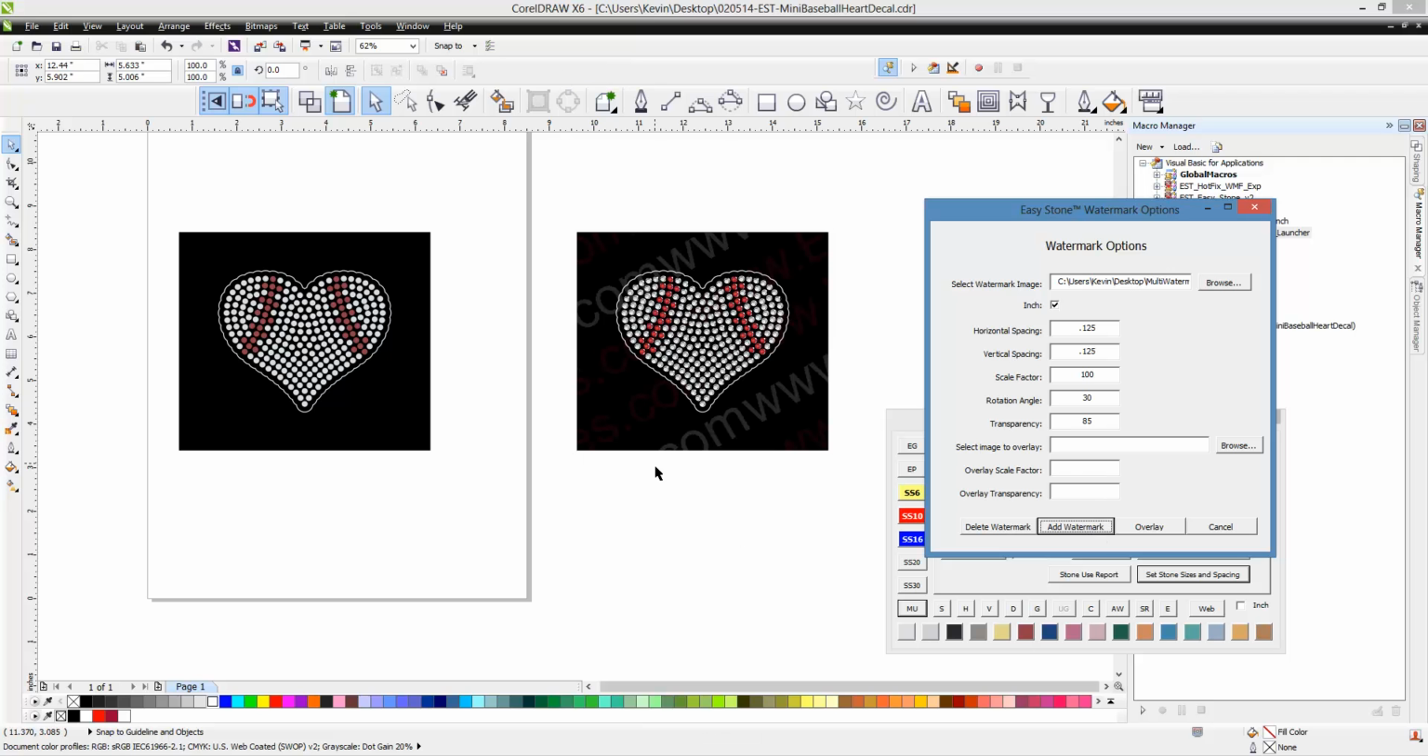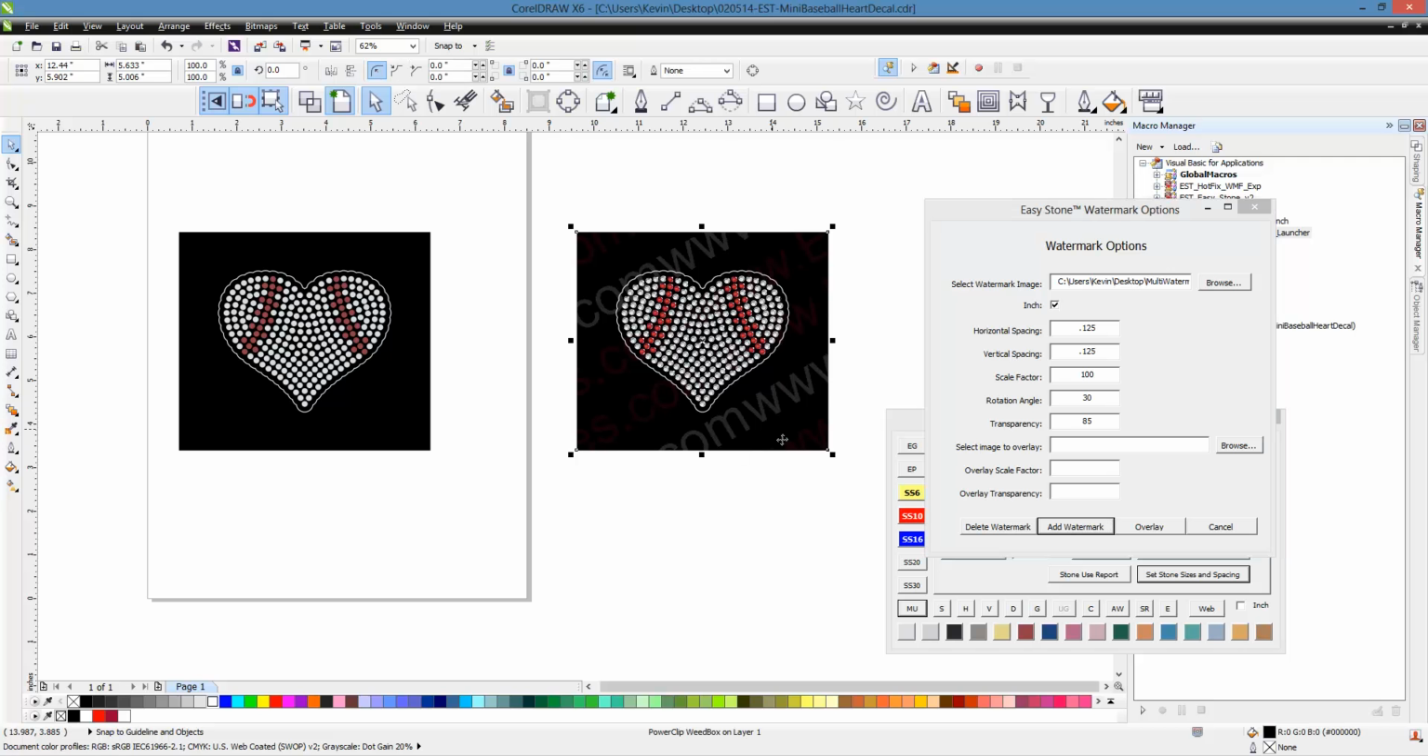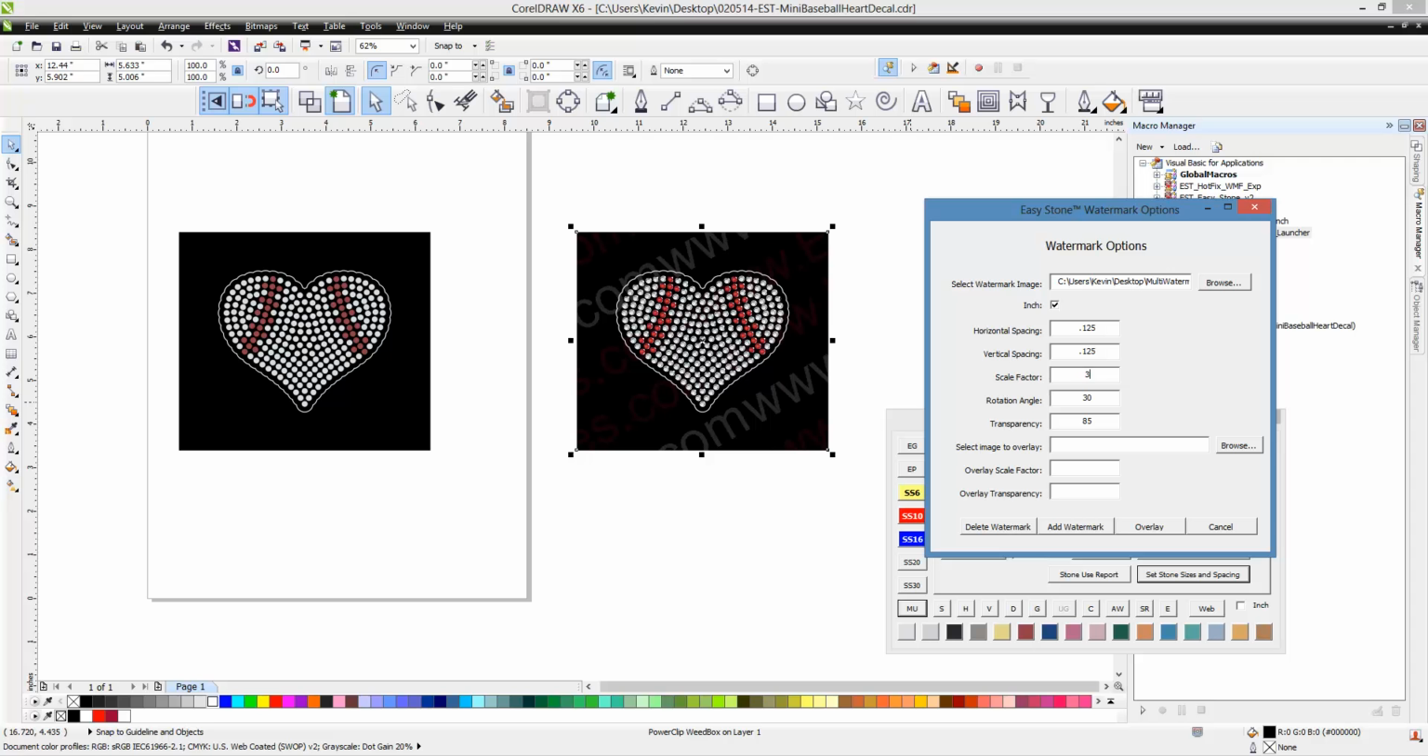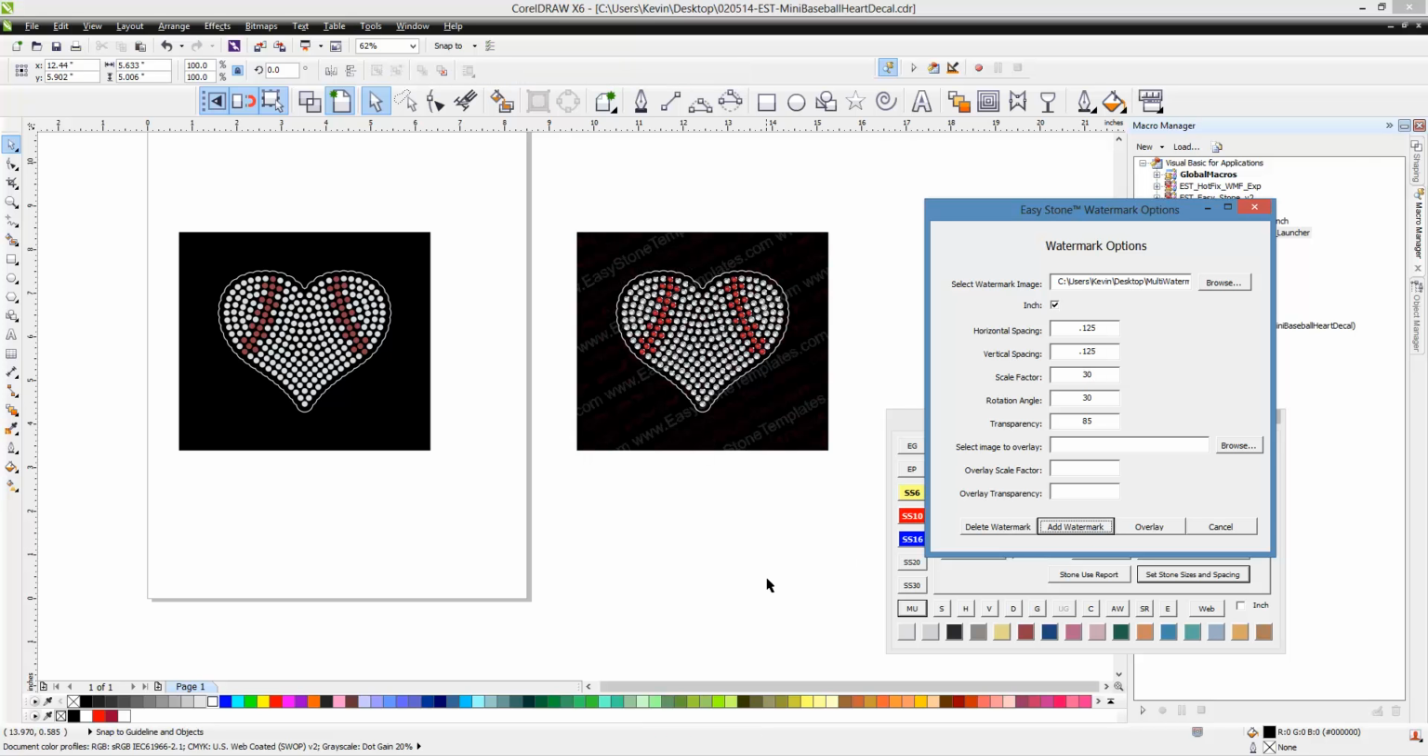Now when you do that, you can get a little preview of what your watermark looks like. And at 1200 pixels, you can see that 100% scale factor is quite large. So that's not going to work. So let's bump that down to, say, 30. And let's go ahead and hit Add Watermark again. And now you can see it's getting better. Let's go ahead and bump that scale factor down to 15.